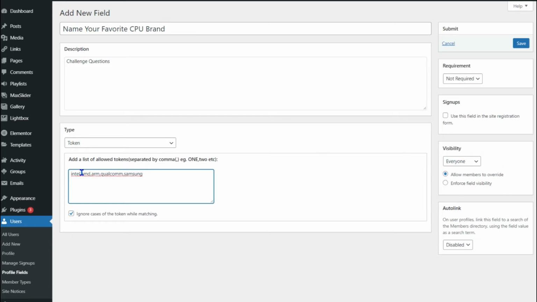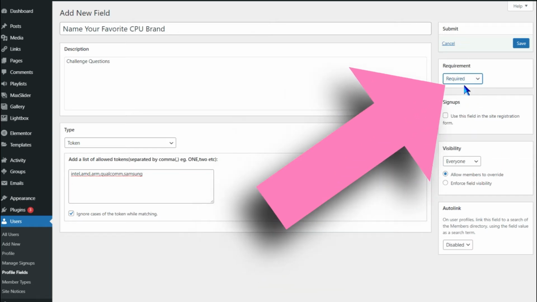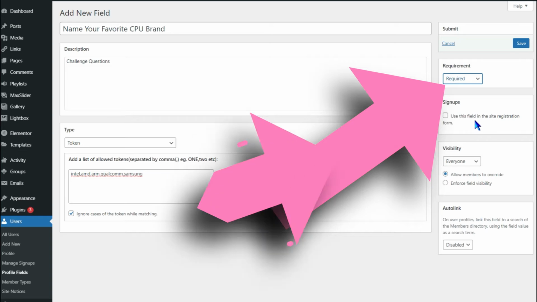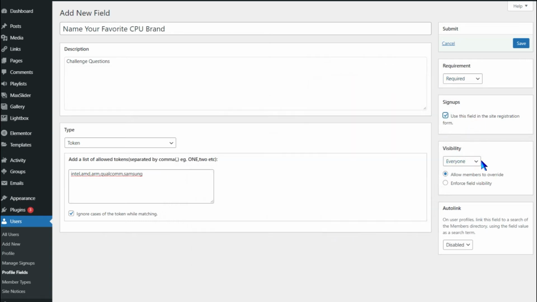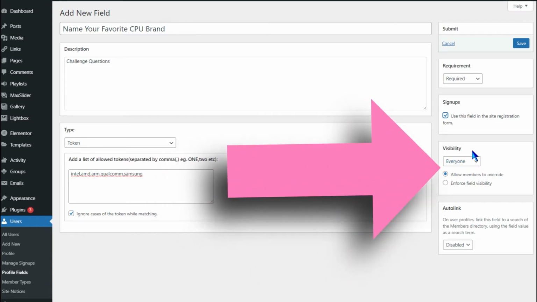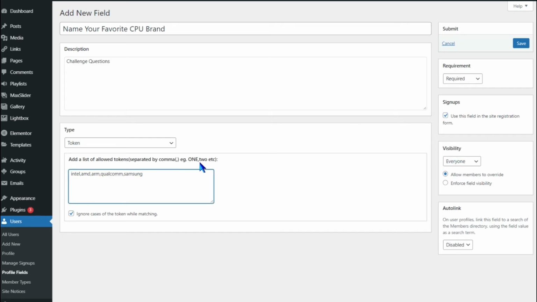Then we can come over here and say it's required. Use this field in the site registration form. Visibility: now this means visibility after they sign up. You can allow members to override, so if they want to hide their answer, but their answer will show as part of their profile. You could also say only you can see it, only the administrator. You could say all members can see it, but not visitors. Or you could say my friends can see it, so that person's friends will be able to see their answer on their profile.